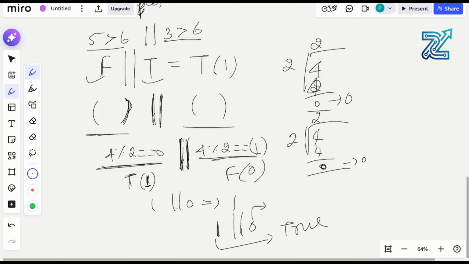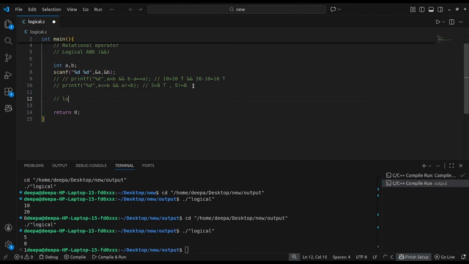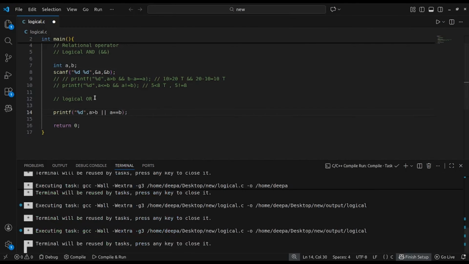Now we will see code for this OR operator. So logical OR, right? So printf %d and I am going to check a greater than b or a equal to b. Calculate the output and give me the final output, we are saying, right? So if I give here a as 4 and my b is 5, the program will come to this line and first it will check this condition, right? So 4 is greater than 5? No, it is false, right? Because 4 is not greater than 5.